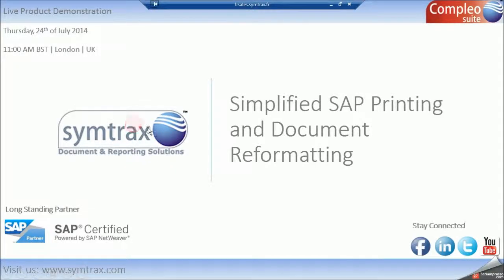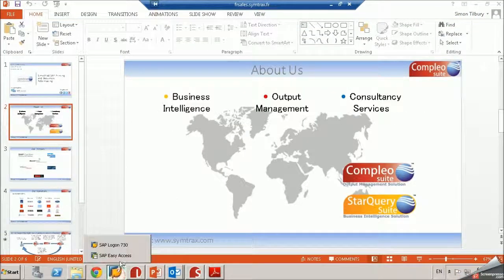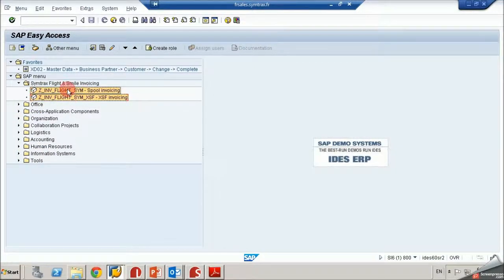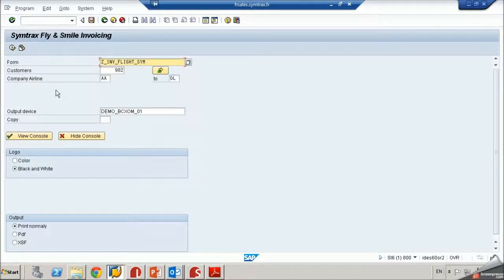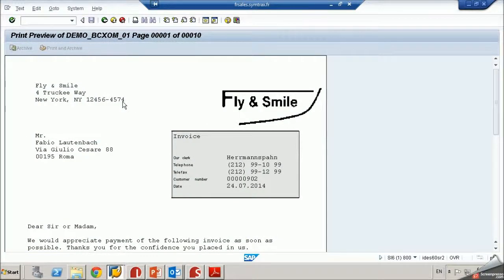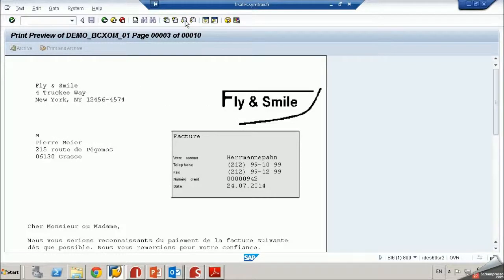So first of all, I'm going to go into my SAP system and I'm going to print out an invoice. We can deal in XSF or we can deal with SR3 files as well within SAP. So if I select my invoice on here and then execute it here, we can see a preview of what it's going to look like. I've chosen this particular invoice because it has 10 pages and it's in multiple languages. Our product can reformat documents in multiple languages, so it's German, it's Spanish and it's French, these invoices, and it will split each of these invoices up and email in the native language as well.